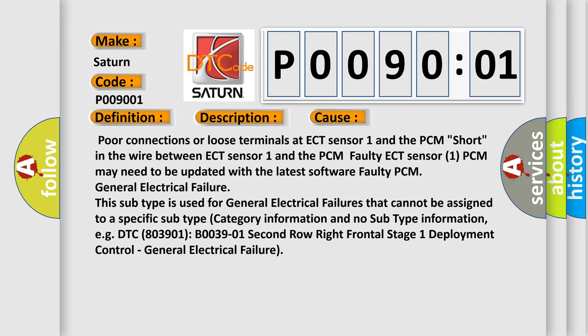This subtype is used for general electrical failures that cannot be assigned to a specific subtype category, and no subtype information, e.g. DTC B003901, second row right frontal stage 1 deployment control, general electrical failure.